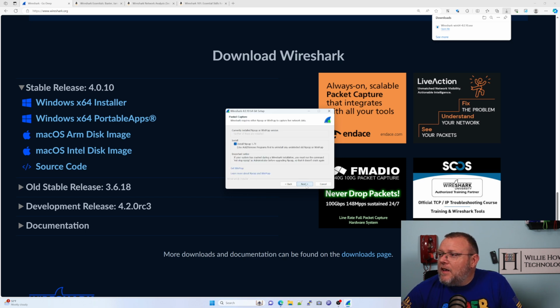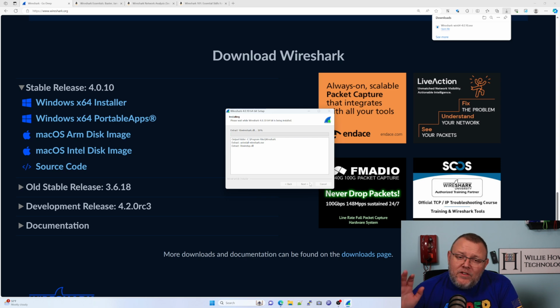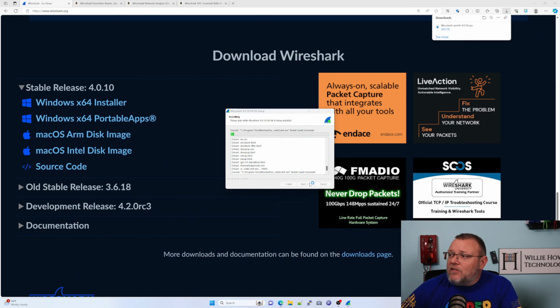So we're going to go ahead and it's going to install Npcap. And we're not going to do USBPcap at the moment. Now, while this installs, you can use Wireshark for wired or wireless, so just remember that. All right, this install is going to go through. And we're just going to let it go, and we'll be right back.